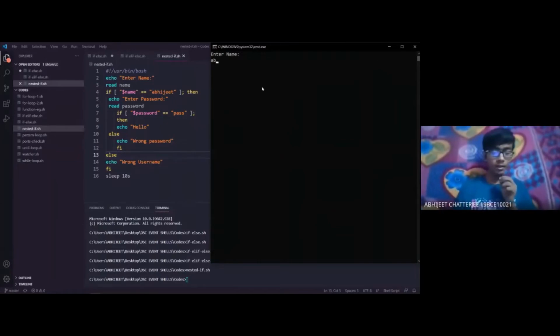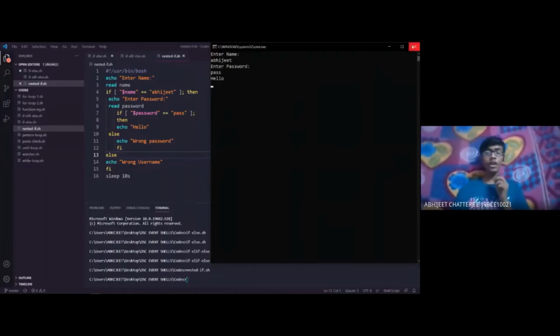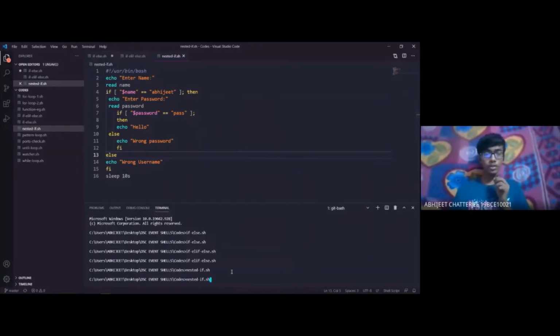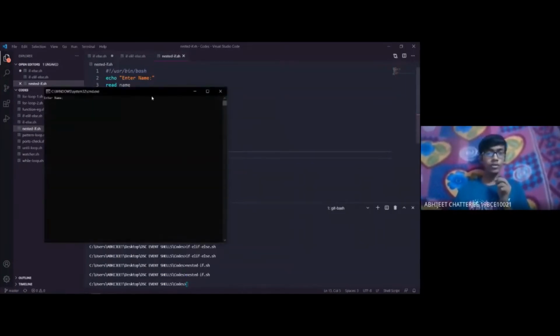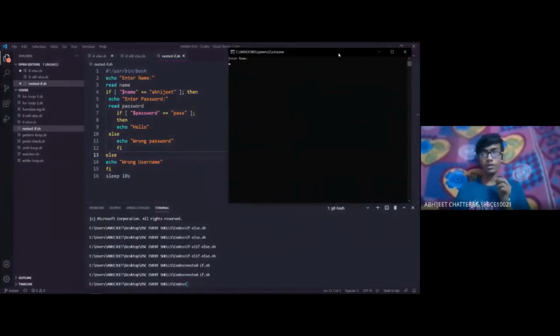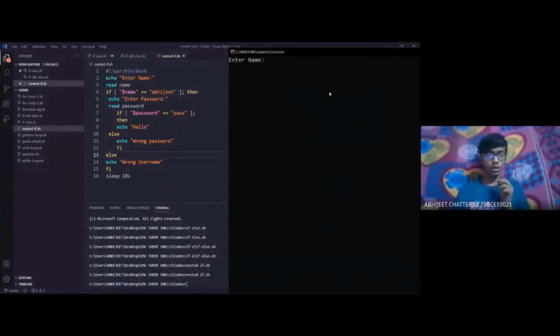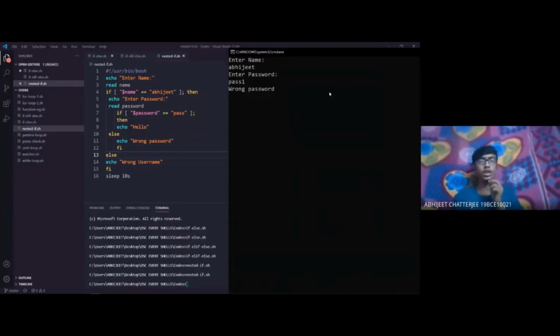So let me enter the correct username. Then it asks for the password that is specified here, pass. When both the conditions are true, then only hello is printed. Now let's test it out with some false inputs. Let's enter Abhijit, that's the correct username, and let me enter a wrong password, like pass1. It doesn't execute the hello and goes to the else part of the inner block of the if and prints wrong password, as you can see here.